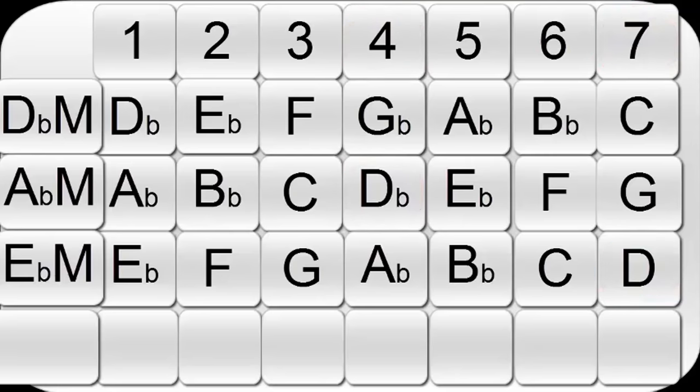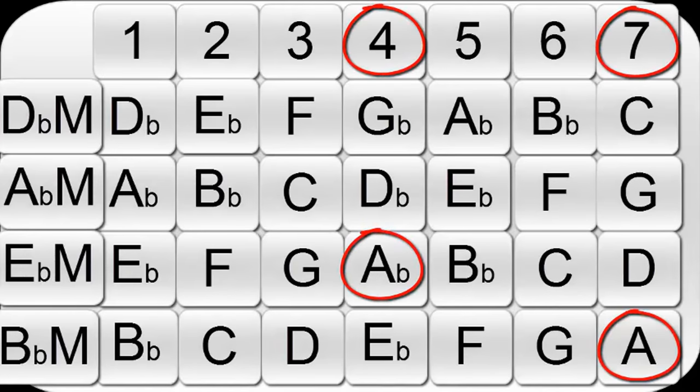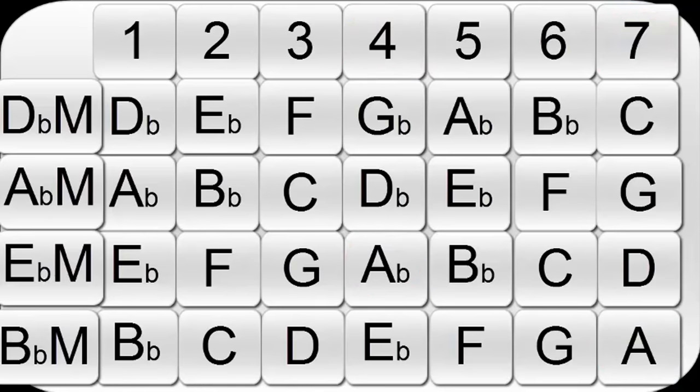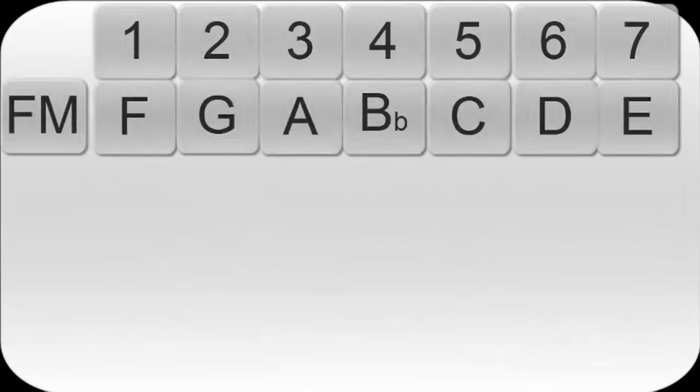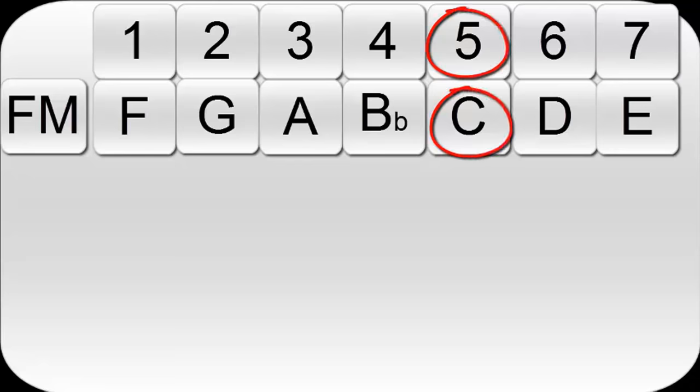The 5 of E flat is B flat. And again, our 4 is now our 7, and it's been sharped, so we get from A flat to A natural. The 5 of B flat is F. And of course, the 4 is now the sharp 7, so our E flat becomes an E. Next, our 5 is C, and that's right where we started. Thus, the circle of fifths.